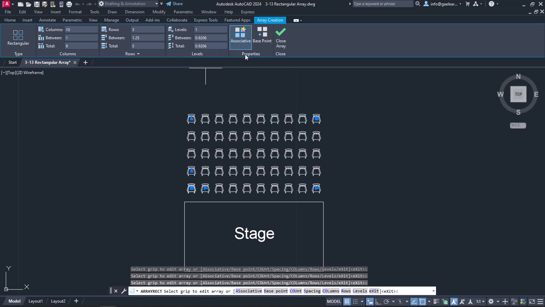Lastly, there's a Properties panel with 2 buttons. With the associative feature active, all the chairs that are included in the array will be treated as one object. In addition, every time I select the array, this contextual ribbon will appear. On the contrary, with the associative feature inactive, after I close the array, every chair will be an independent object and I won't be able to change the array's settings in the future. In this example, I will activate the associative option.